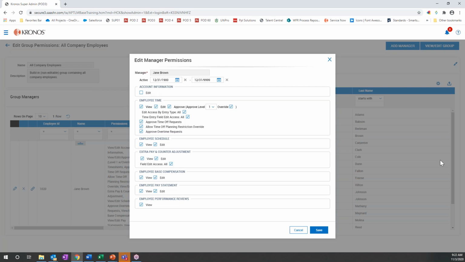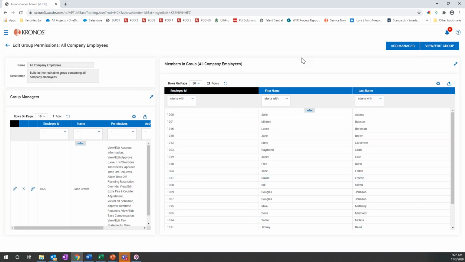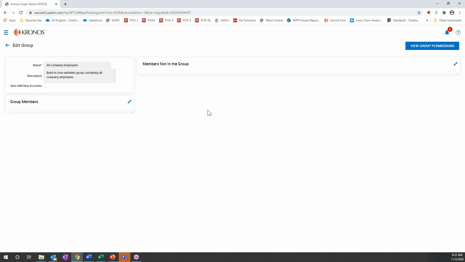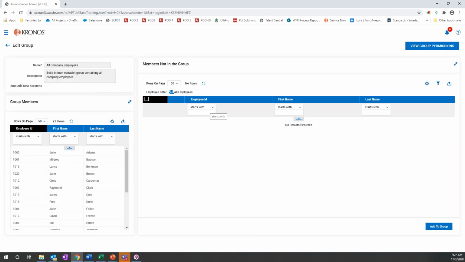Okay. Gregor, did you have a question? Yeah, it's because of the group members view. If you go to System, all company employees, in the previous screen, and click on the group members pencil, I don't have the same view that you do. I can only see one screen. I only have the group members, the left panel, but not the right one.